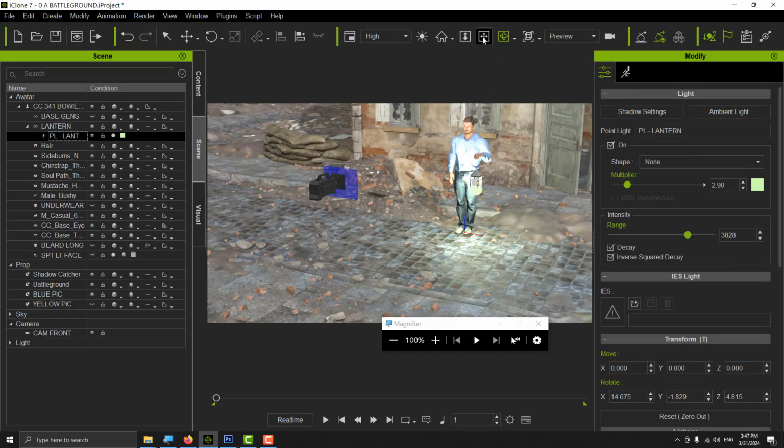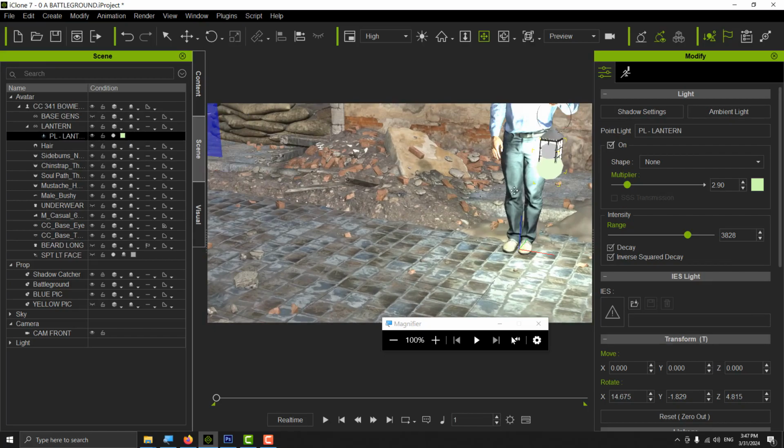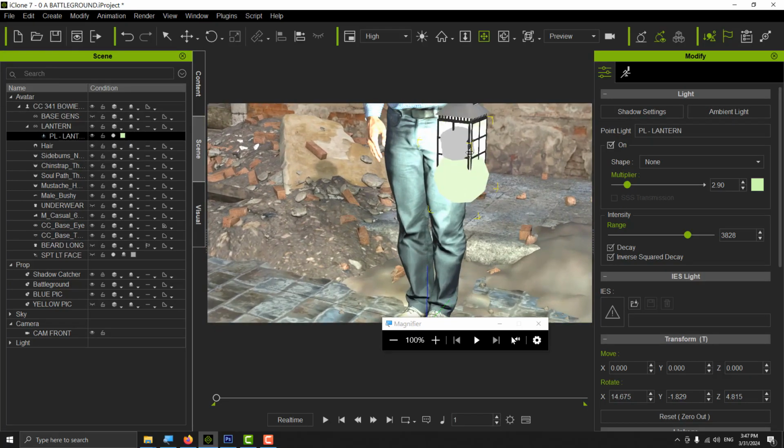Okay, and as you can see, the lantern has a point light. That's a point light right here, okay? And it's supposed to be yellow, okay? So it's a yellow point light, okay? There you go.